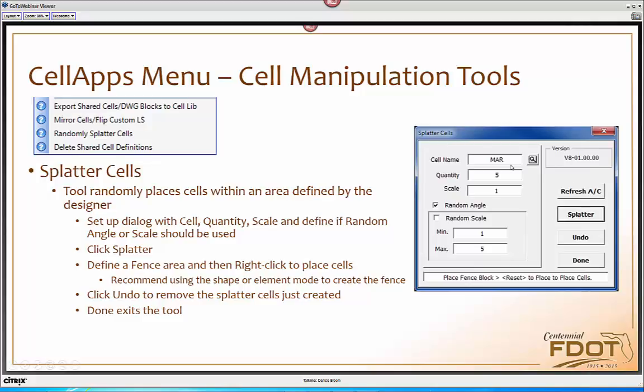Refresh the active cell is what that means, so I can refresh the active cell that's up here. Clicking splatter actually places all the cells. Once I've placed the cells, if I say, oh, I don't like that, because it is random, then I can tell it to undo, go back up, hit splatter again, and do it again. And then when I'm done, I just click done. It exits the tool.